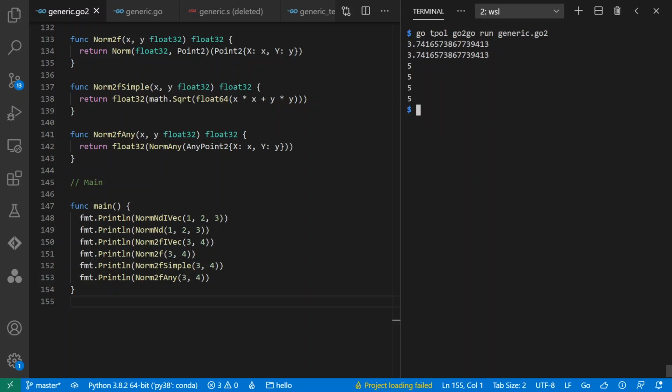Note here I'm calling go tool go to go run, then my go to program. In order to get go to go, I had to check out the correct branch from the Git repository and then compile that branch. It wasn't too painful. Not all the unit tests passed, but it got the job done.